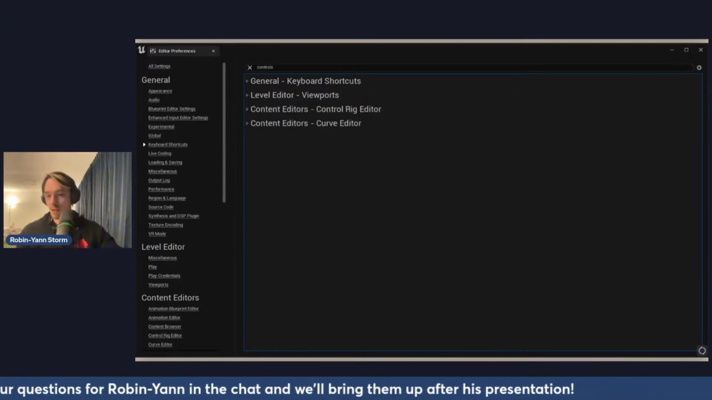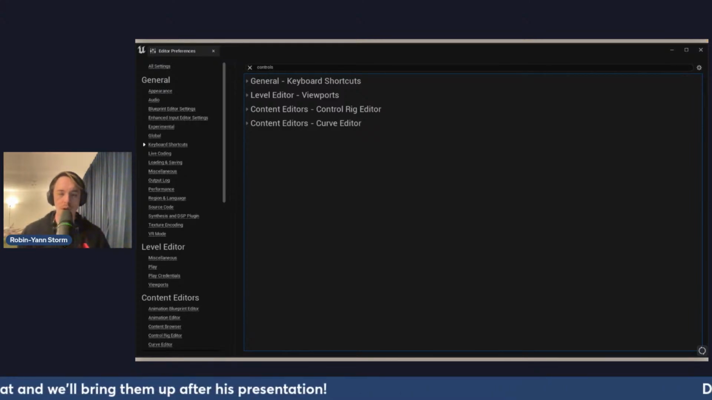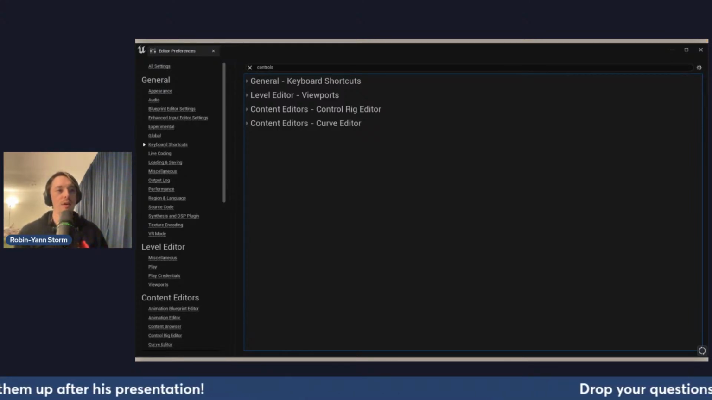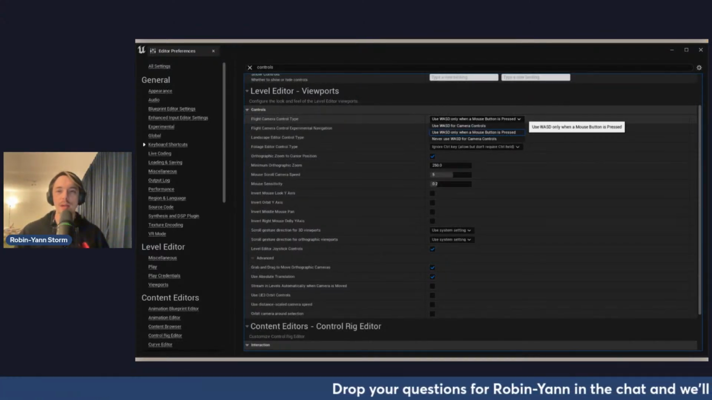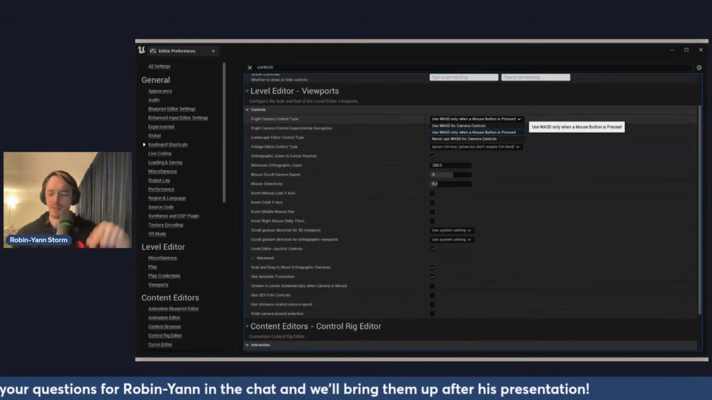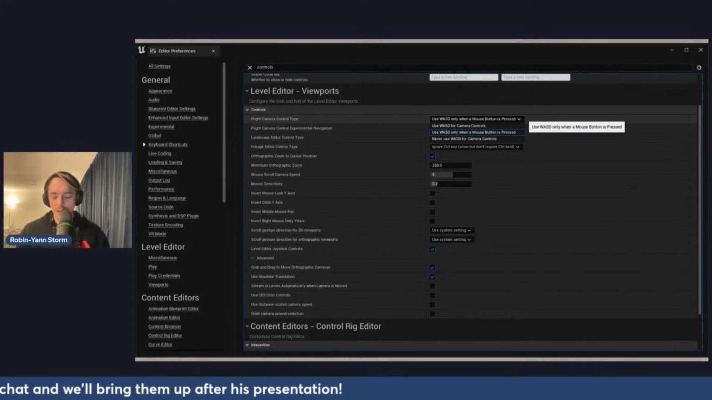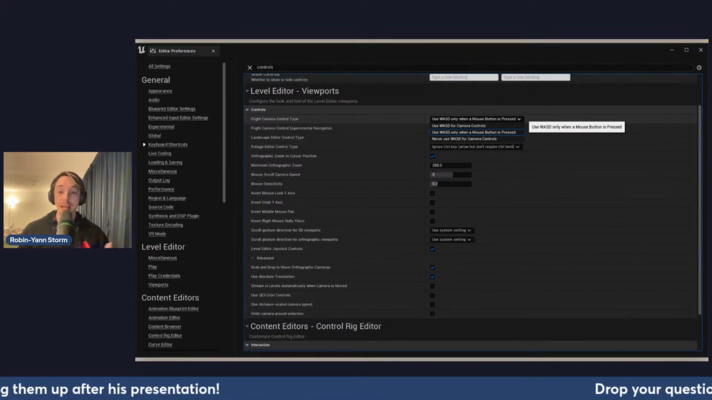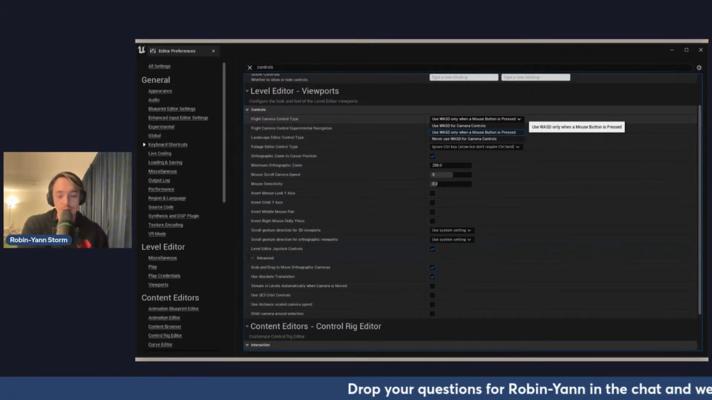So it says search, look for controls, and I get different headers now that I haven't seen before when usually scrolling down. And then if I go through there, open one of these up, I find use WASD only when a mouse button is pressed, and it's for the flight camera control type. Great. Also, flight camera control type. So if I type fly, I don't find flight.